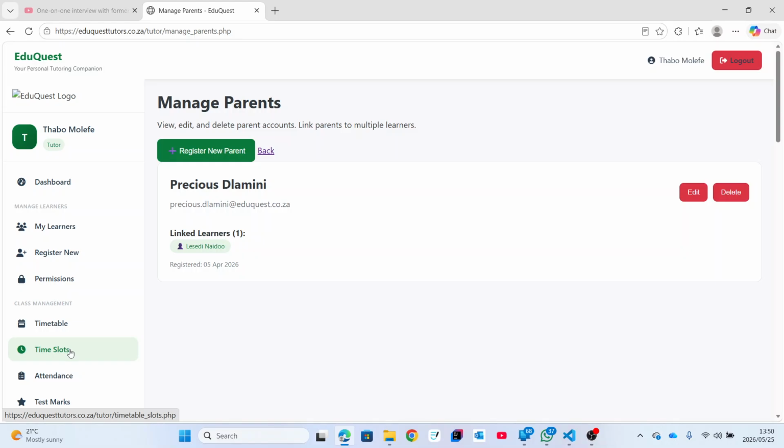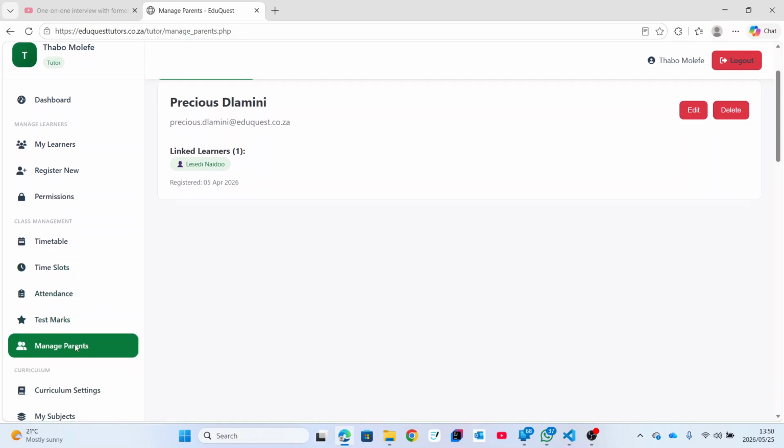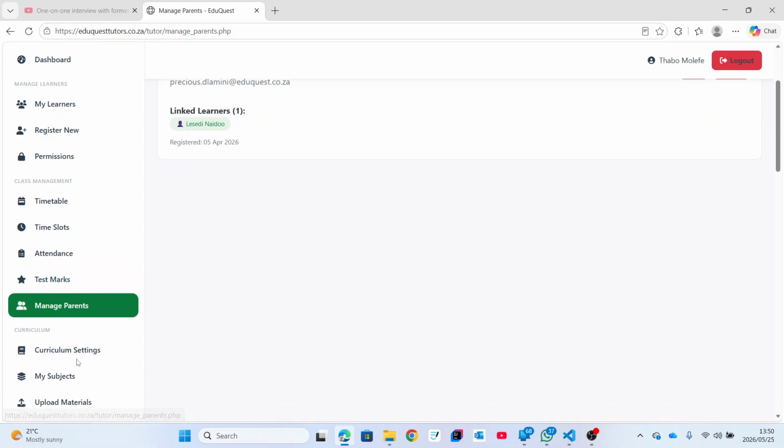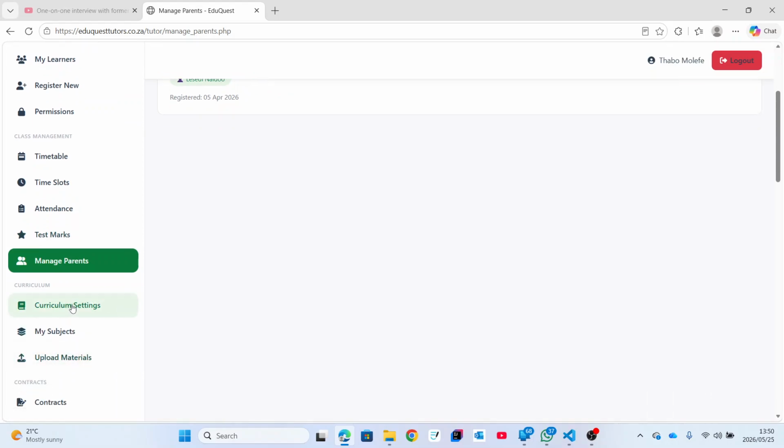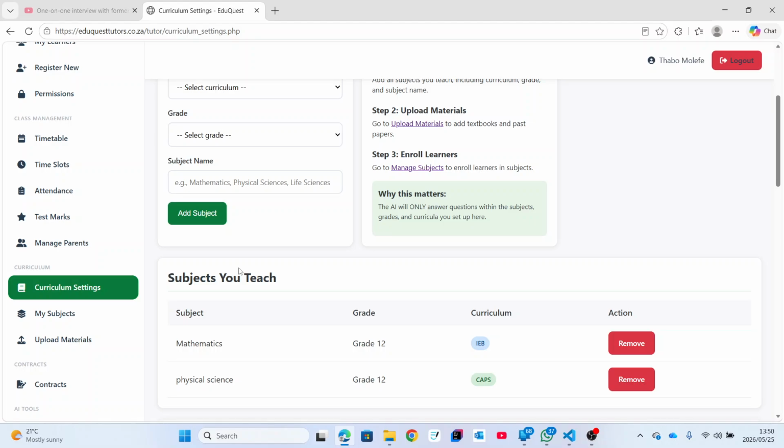Now, as a tutor, you can also see test marks. Okay, that one I've said about it. Now, curriculum settings. Now you can add a subject if you want.